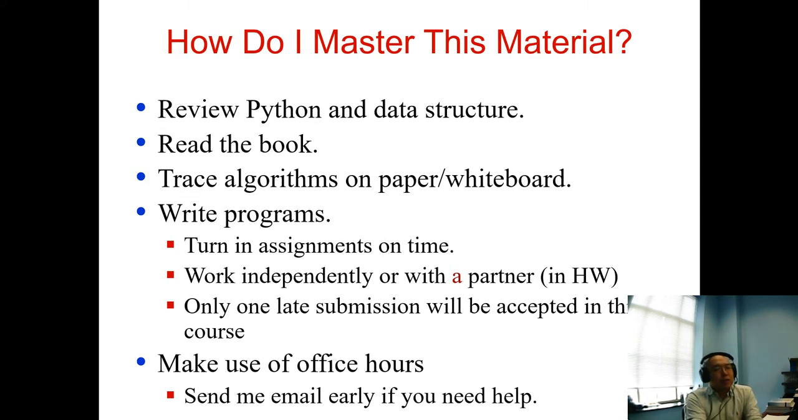Okay, so the next question you may have is, it sounds like it's a lot of work, or it sounds like there is a lot of content that will be covered in this class, and you are right. So how do I master the material? Here are some recommendations. Review Python and data structures.